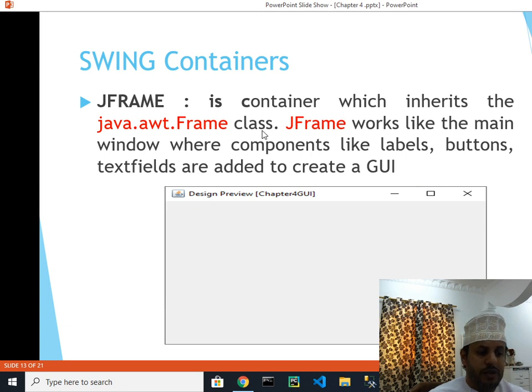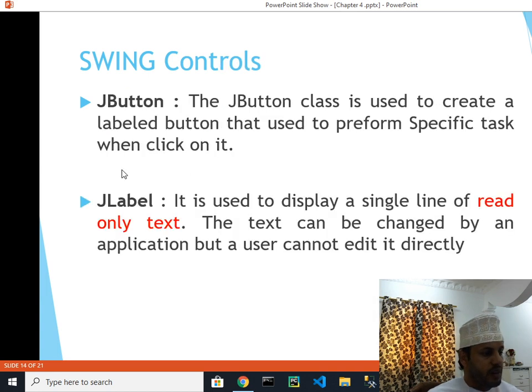So JFrame works like a main window where components like labels, buttons, text fields, combo boxes, and all these are represented or drawn over it. We are going to see how to make this in practice, inshallah. We have another thing, which is Swing controls.